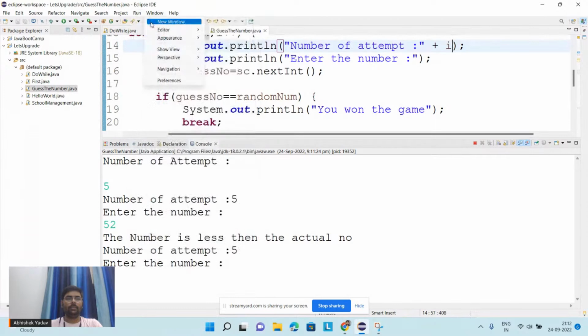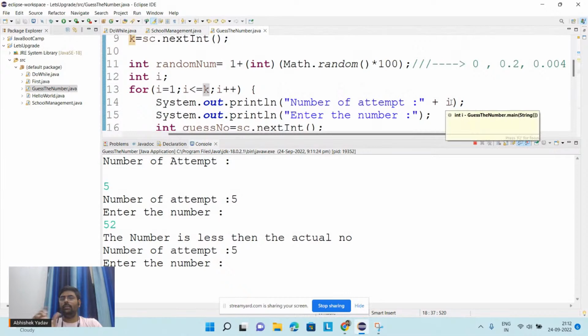Why am I writing I here and why am I not writing K here? K is the final value. K is the ending point. I have to write the first attempt, the second attempt, the third attempt, and that is stored inside I. Because my I is iterating, my I is updating after each iteration, right? So that's why I'm taking I here.